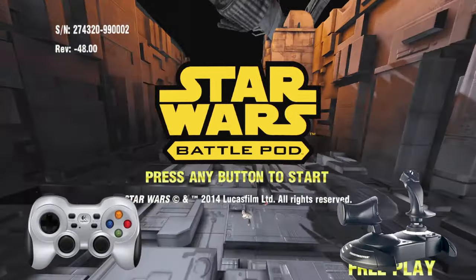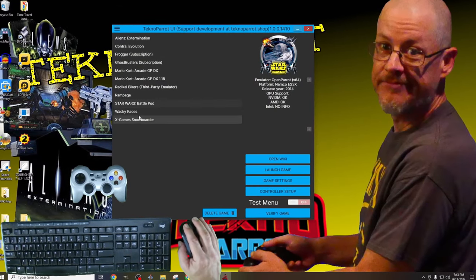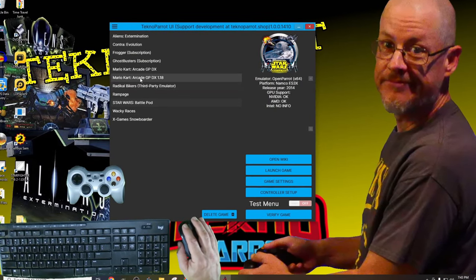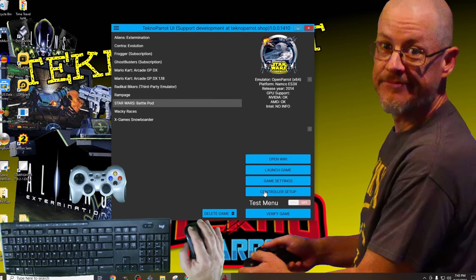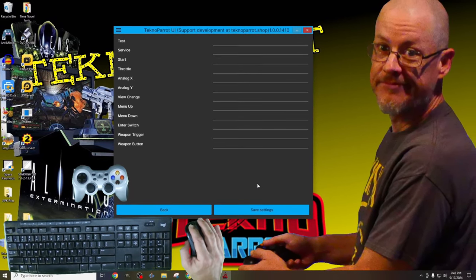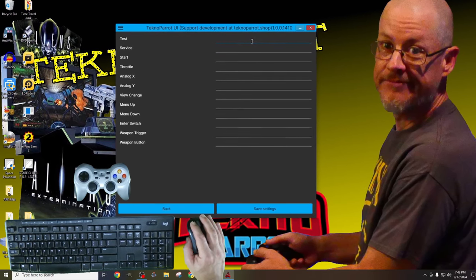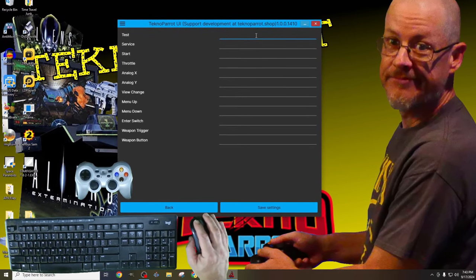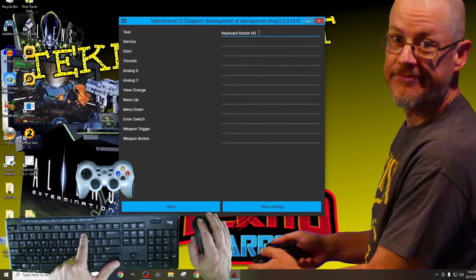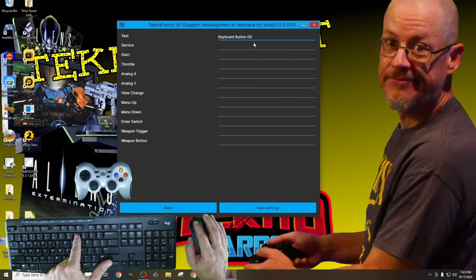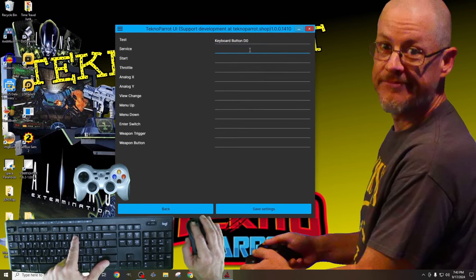To configure our controller, we'll head back to the main menu, verify that we have the Star Wars arcade selected, and we'll click on the game controller setup option from the center right menu. The first two items that we'll configure for this game are the test and service buttons. These and our other service-related items will be bound to my keyboard, and I'll be binding the test and service buttons to the 0 and 9 keys.